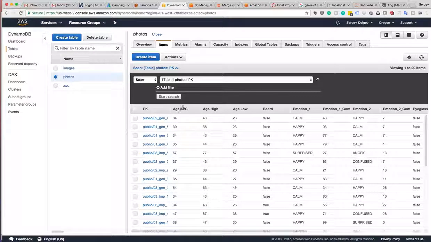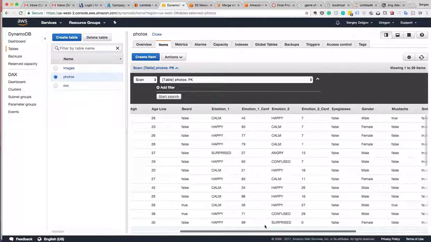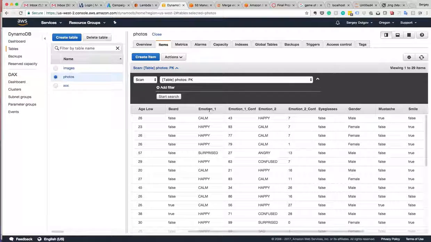We have average age, we have age bracket. Amazon Rekognition provides only the bracket, so low and high estimation. So I added a custom field, it's average. It can also analyze emotions. I selected only two emotions with the highest predicted accuracy. So this is emotion 1, the highest accuracy, and this is the probability from 0 to 100%. This is the second emotion.